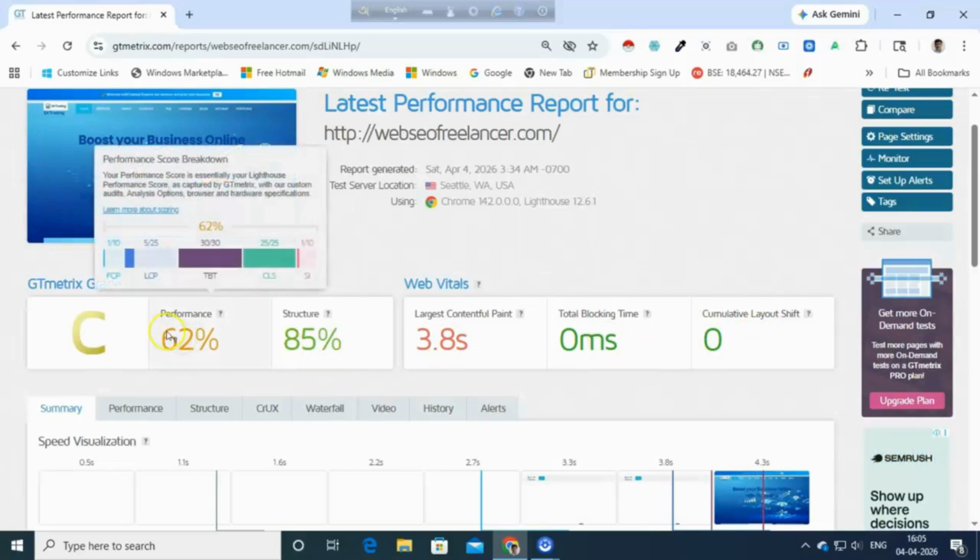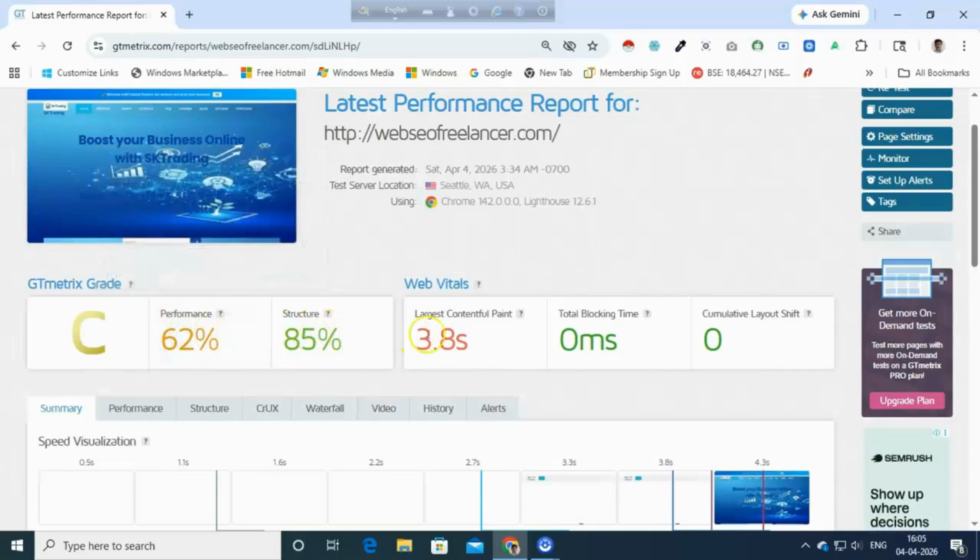So what are the inferences of these data? Grade C means average. A, B, C. Excellent is A, B is more than average, and C is average.